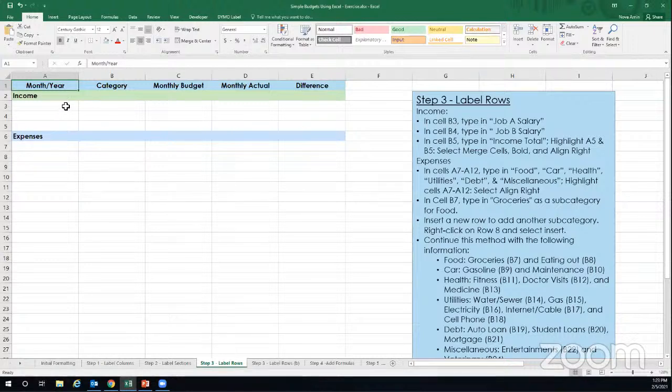Okay. So in cell B3, we're going to go ahead and type in job A salary, and you can differentiate job A salary and job B salary with your name, or if it's you and your spouse in a household, you can put your names instead of job A salary and job B salary. Okay.